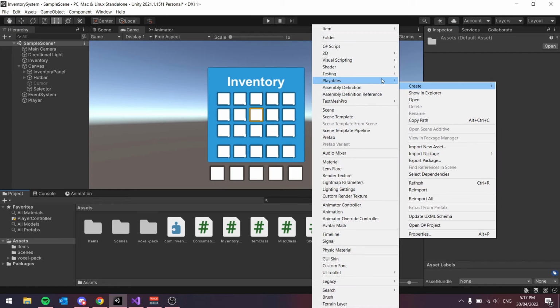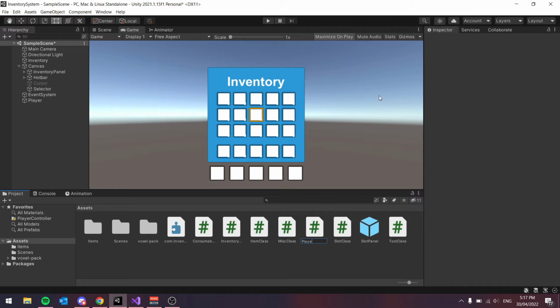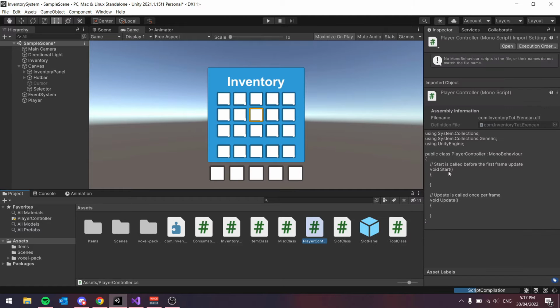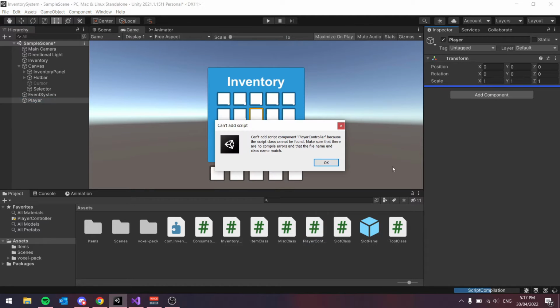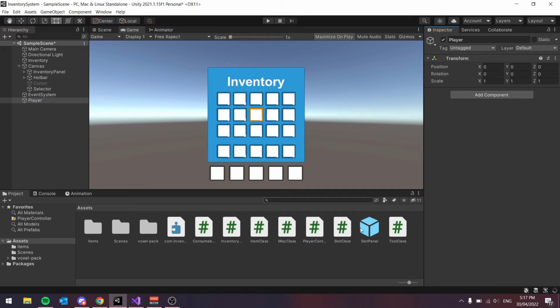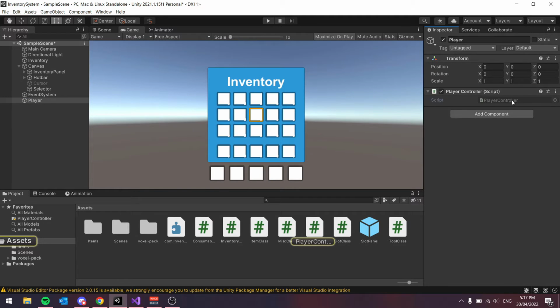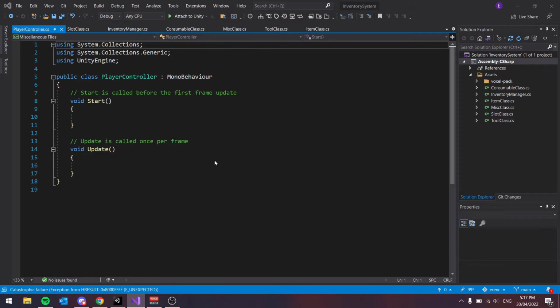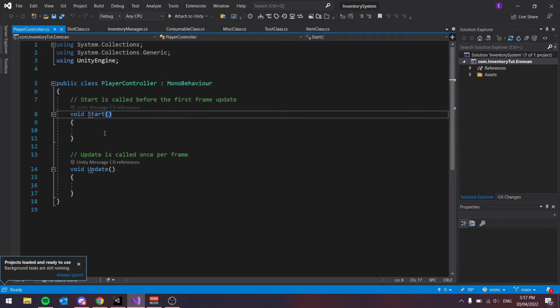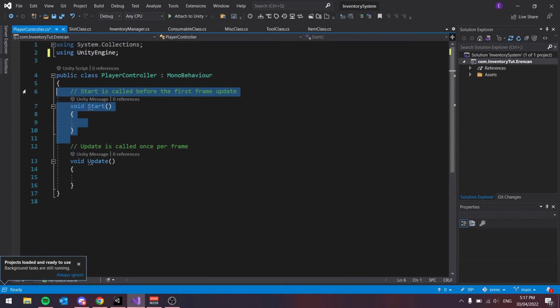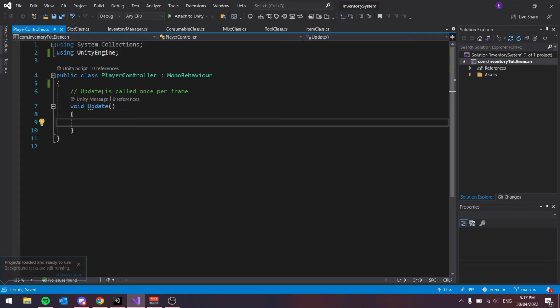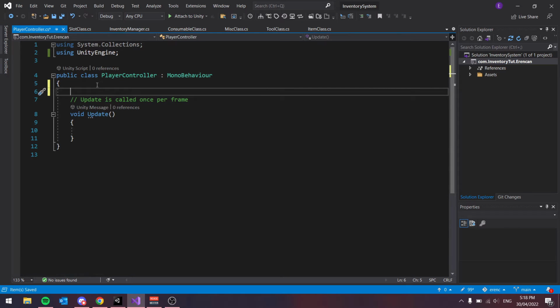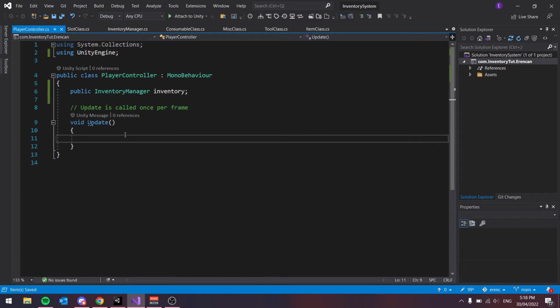Cool. And I'm just going to create a new C# script. Call this player controller. Fantastic. I'm going to drag and drop that onto the player. Beautiful. Let me open this up, and all this is going to do is just manage my input for my player, so I don't need that, and I don't need the start method either. That's fine. However, I will need a reference to my inventory, so I'm just going to say public inventory manager inventory. That's it.